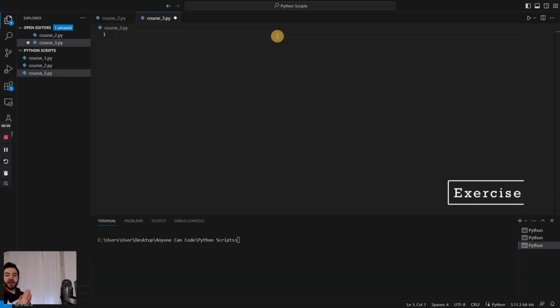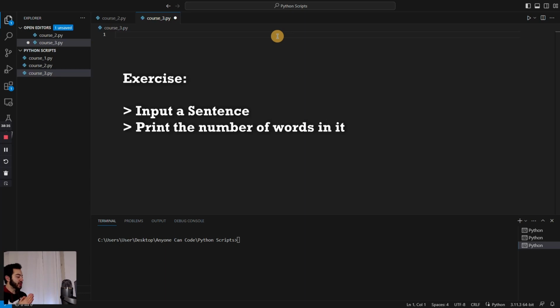Let's now tackle an exercise to have a better sense of the practical aspect of all the theory we just talked about. I want us to create a Python program that asks the user to enter a sentence, and then the Python code will output the number of words that are contained in the sentence. I invite you to pause the video and try to solve it. You can hit play whenever you're ready to see the solution.